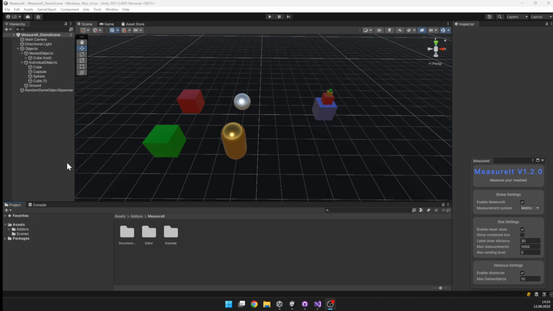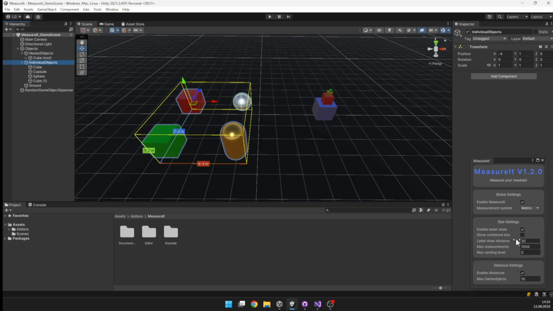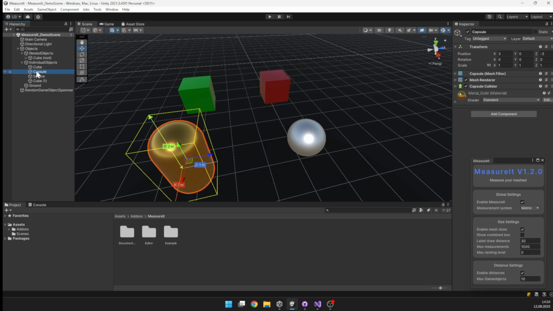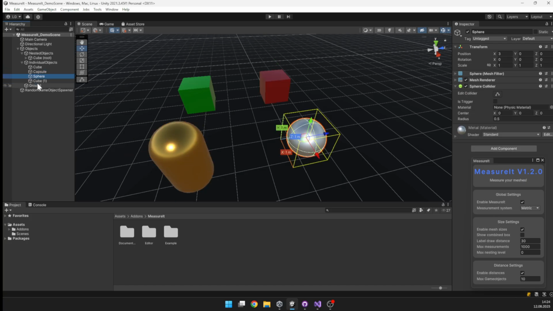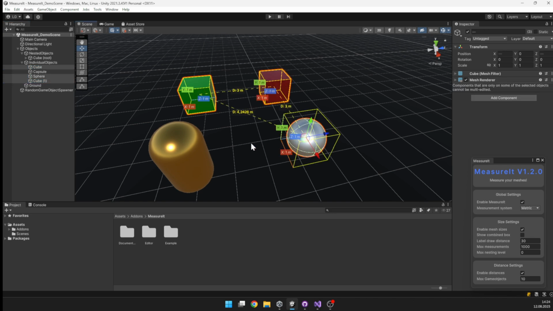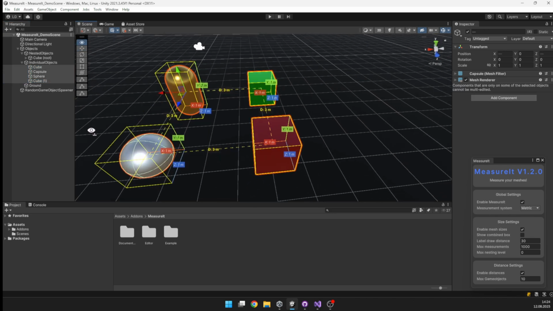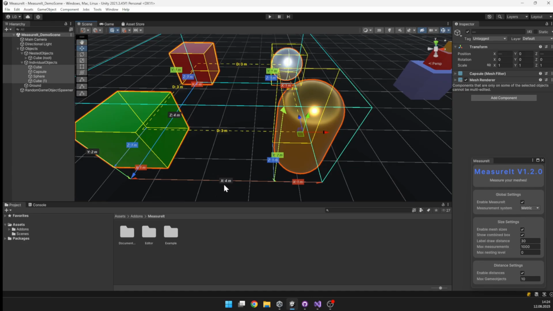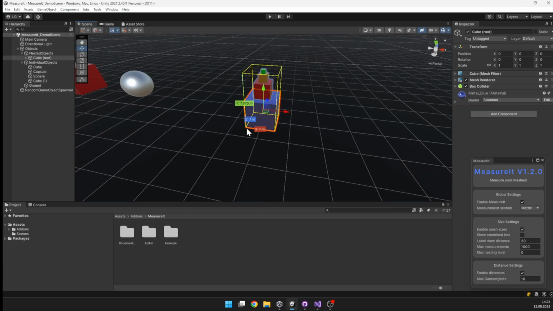MeasureIt can show you the size of your meshes that you use in Unity, and we have different options for different scenarios you may encounter. So let's start. We have a couple of individual objects that are not nested, and you can see the size and now the distance between them. This is something that you usually can't do. You can toggle if you want to have an additional bounding box around the selected objects.